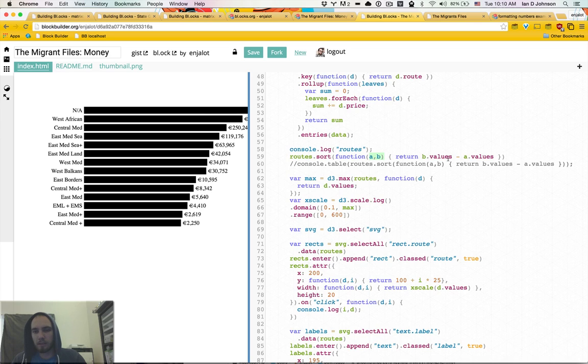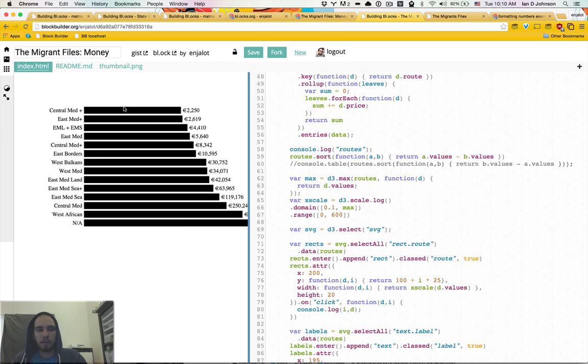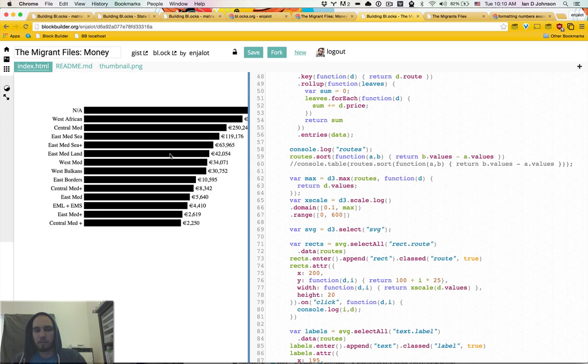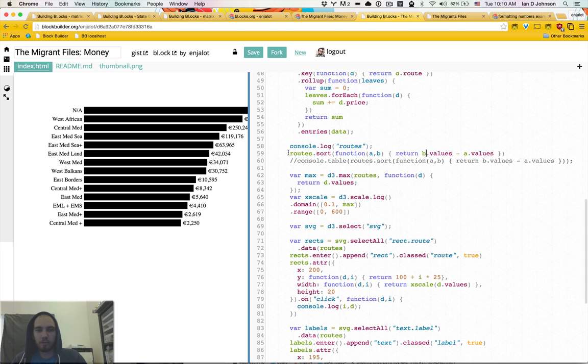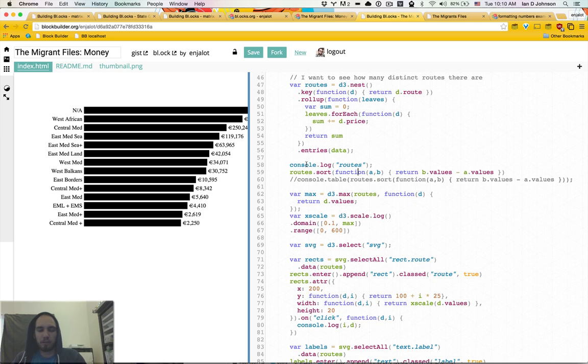And if you switch this to A and B, which we can do real quick, then the smallest ones end up first. Let's do the biggest ones. So, sorting happens in place, so it actually changes the array when you sort it. You don't need to save it into a new array and use that.